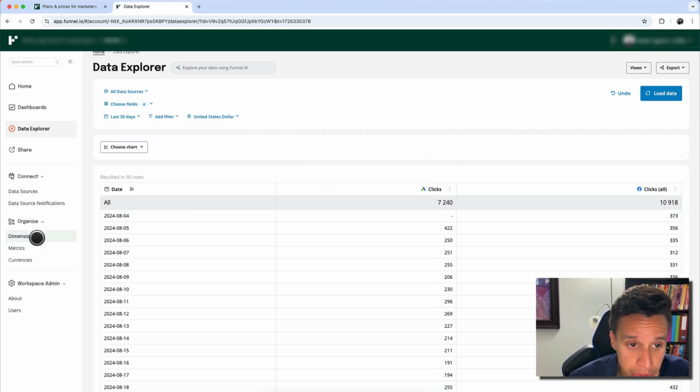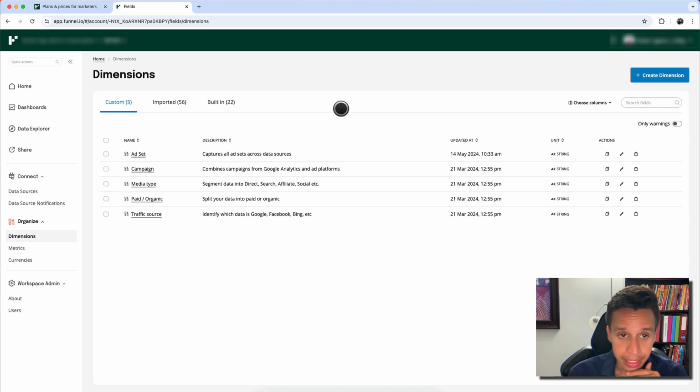So if we go to dimensions, what Funnel has done, it has brought in all the dimensions in this case. And dimensions are typically strings of some kind. For example, the name of the campaign is a dimension. Versus metrics are typically numbers or integers. So costs or impressions or clicks would be metrics. So when Funnel imports the data, it's familiar with the structure and it does a few things to normalize it so you can actually look at it across the board.